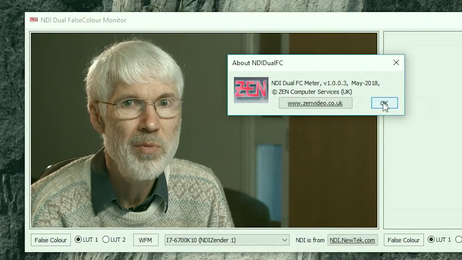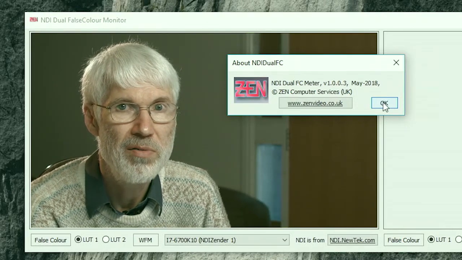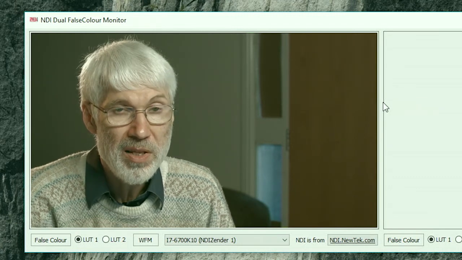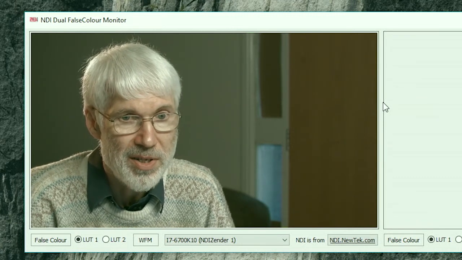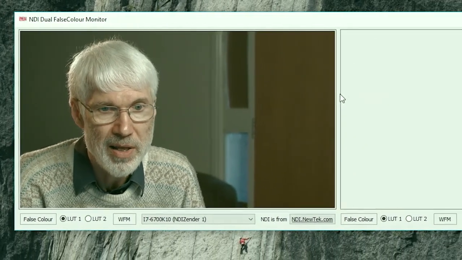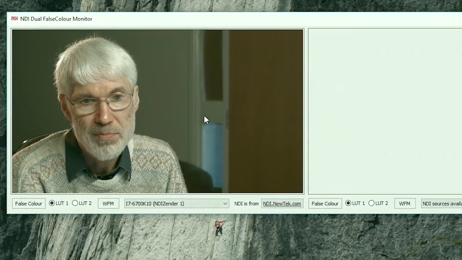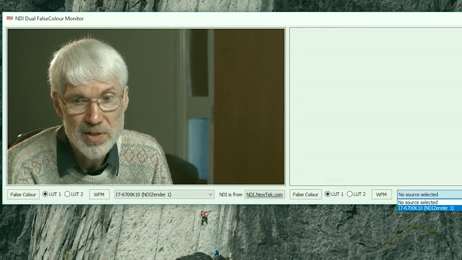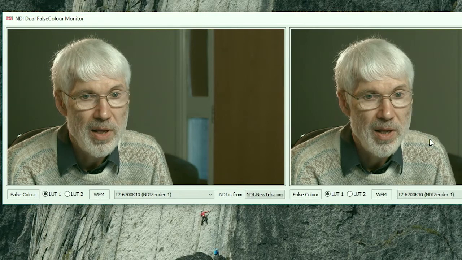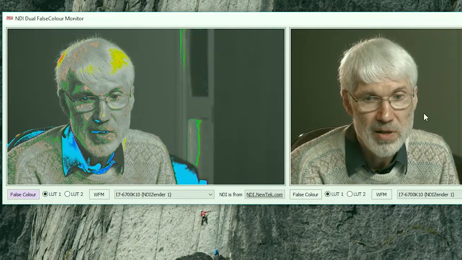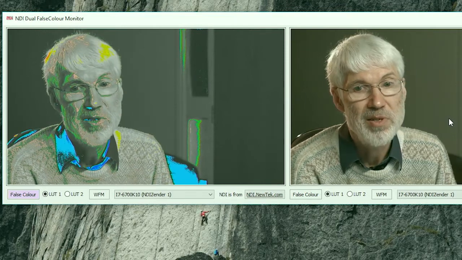In version 1.003 of the dual false color NDI monitor, there's a few additions and changes. You've still basically got two independent NDI inputs. You can have different things on each one, or you can just have the same thing on each one. And that can be useful if you want to show false color on one and the original video on the other.